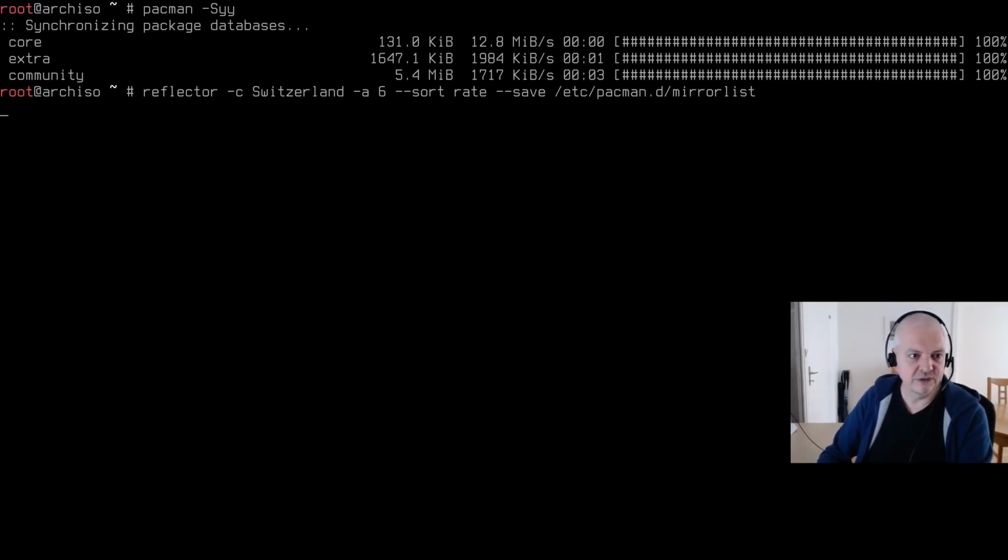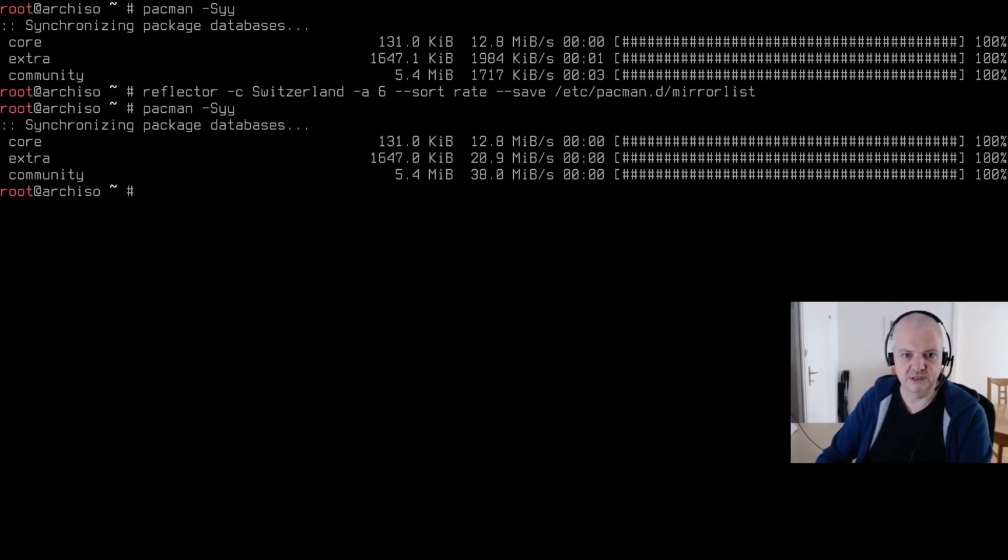So it's going to take a moment here to basically find the mirrors and sort them. There you go. So we can now refresh the servers one more time. You can see it connecting quicker. So let's go ahead and clean up the terminal.